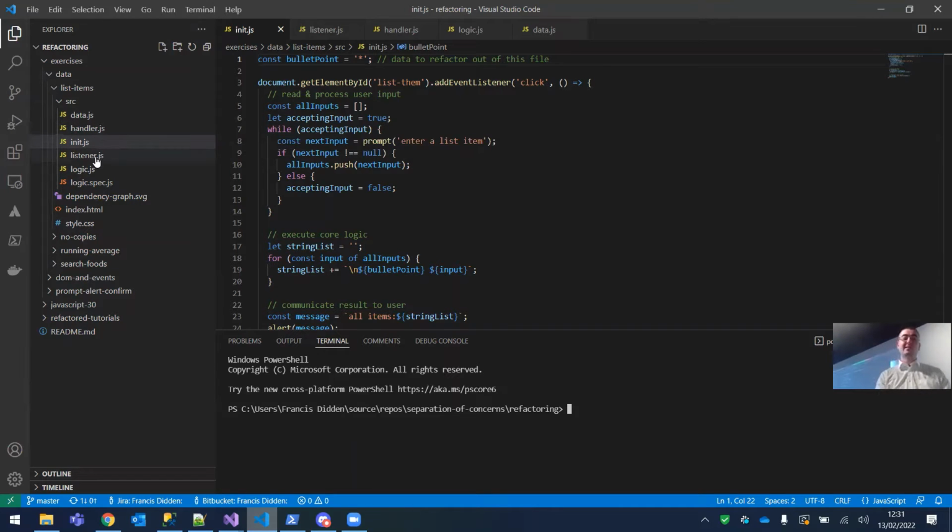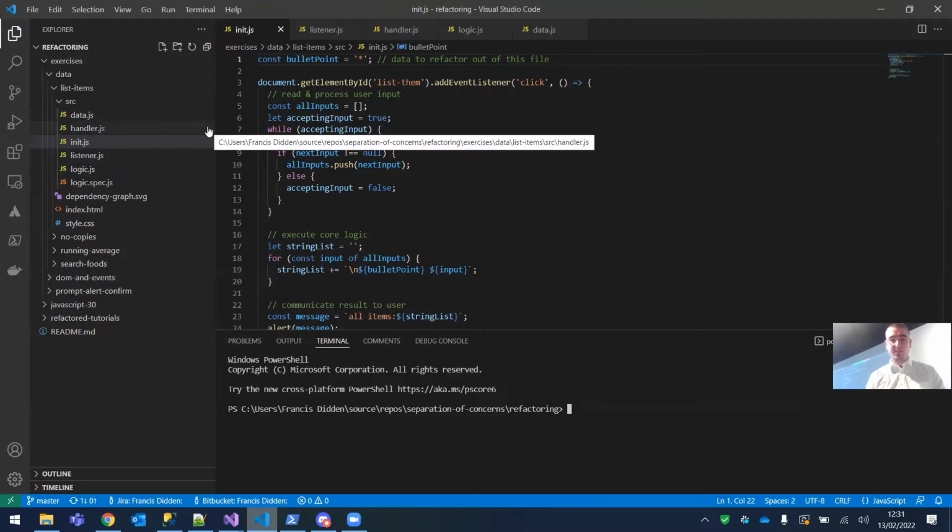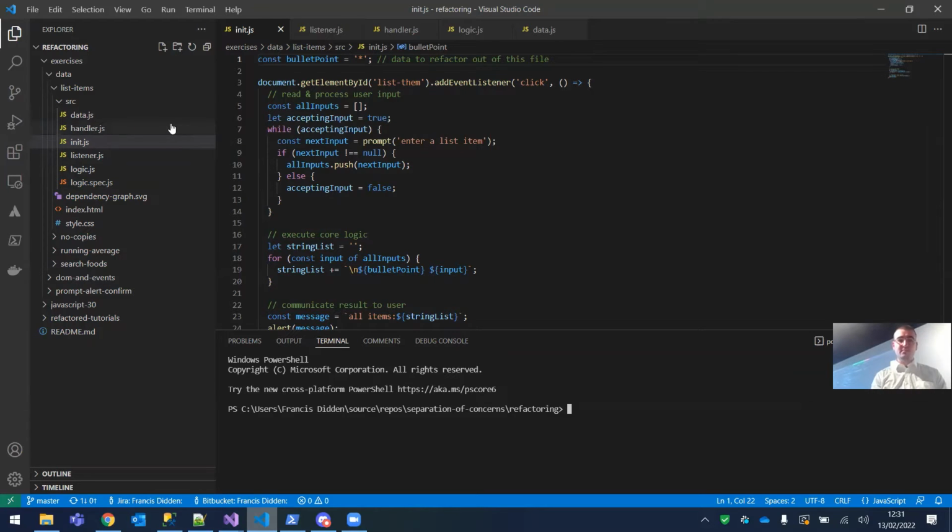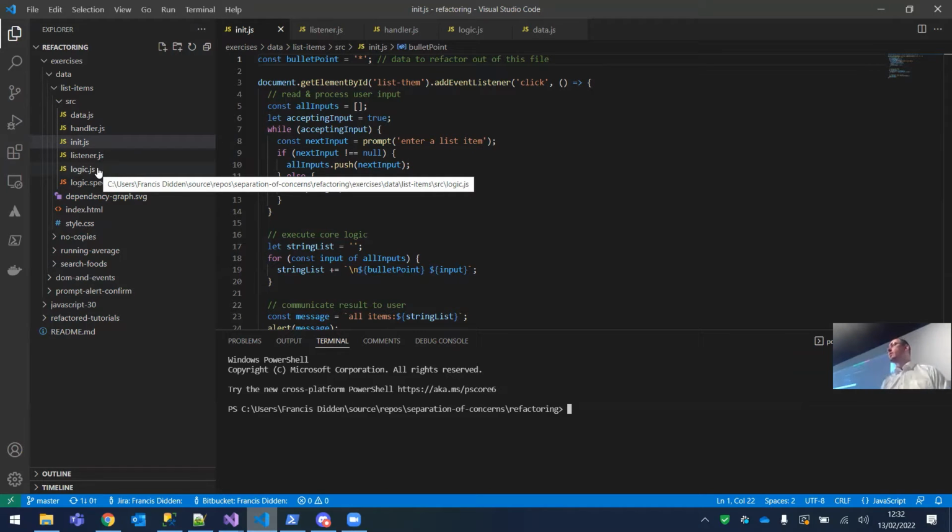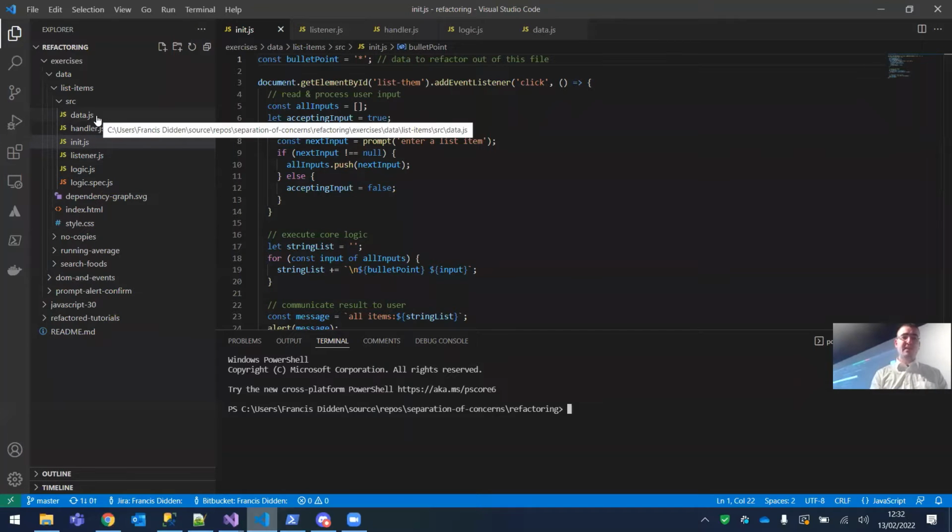As you can see, we have a listener JavaScript file, a handler JavaScript file, also a logic and a data file. Logic is for more custom functions, and data will be more fixed values or actual data, like a list of names of people, like customers for a company. So there will be no logic in there, just a list of things or fixed values.